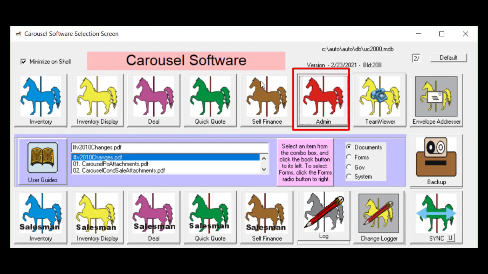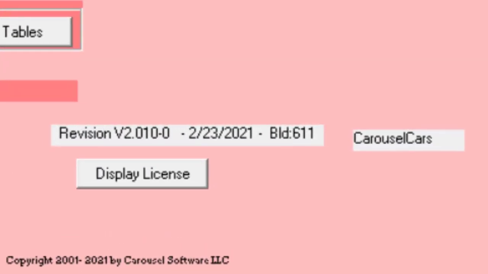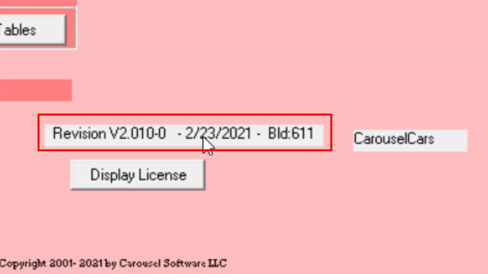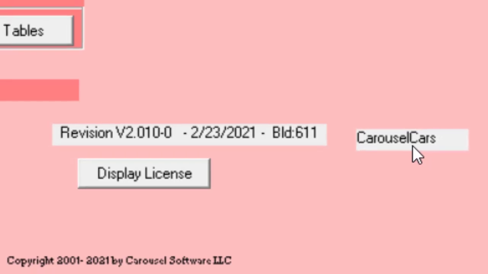So you click on the admin button, and this screen appears. There's not very much on this screen. This little area here tells you the database revision and when this particular program was recompiled. It also tells you here whether it's an Access or a SQL Server database. SQL Server would have two S's on the end of that.